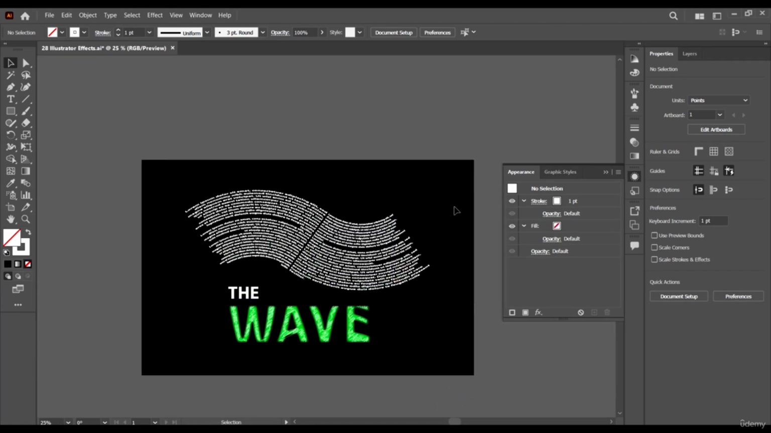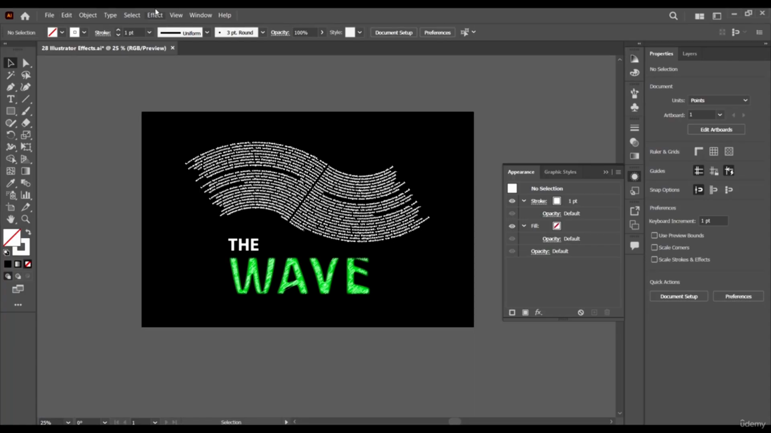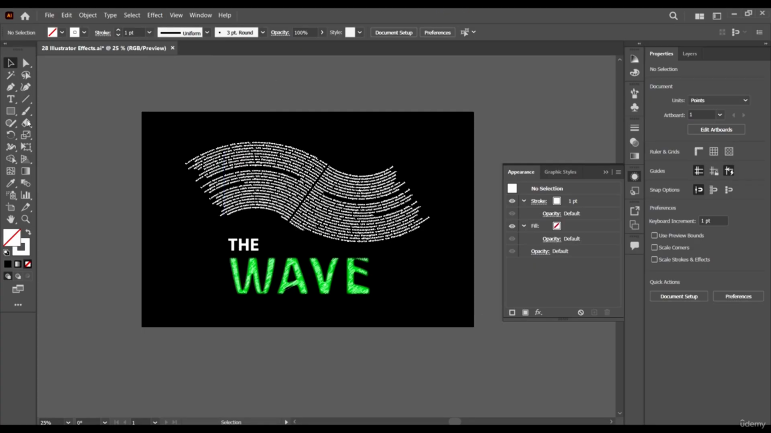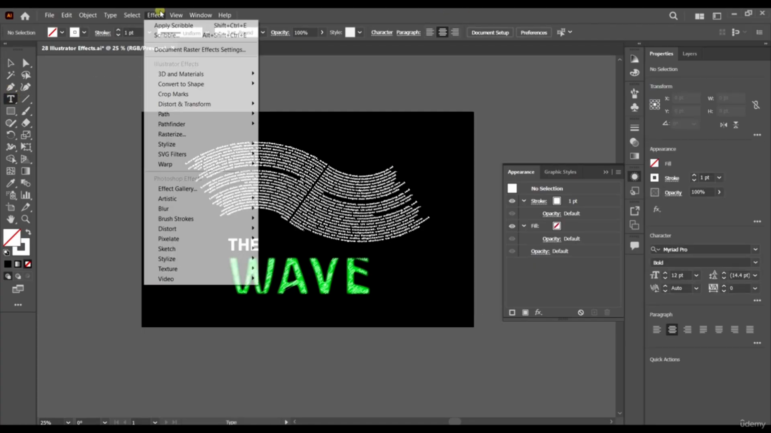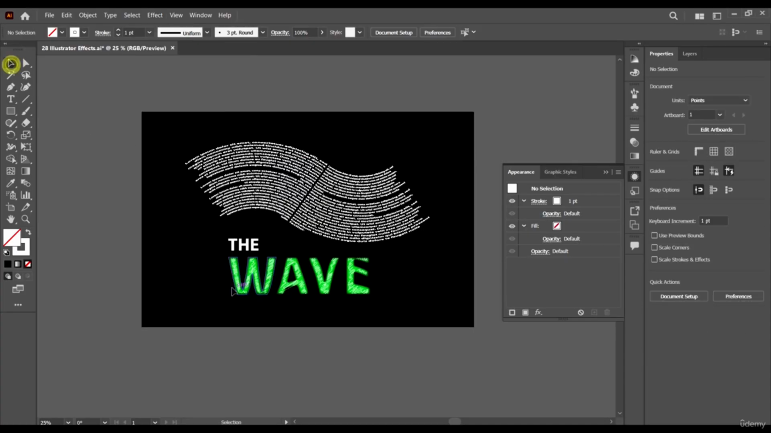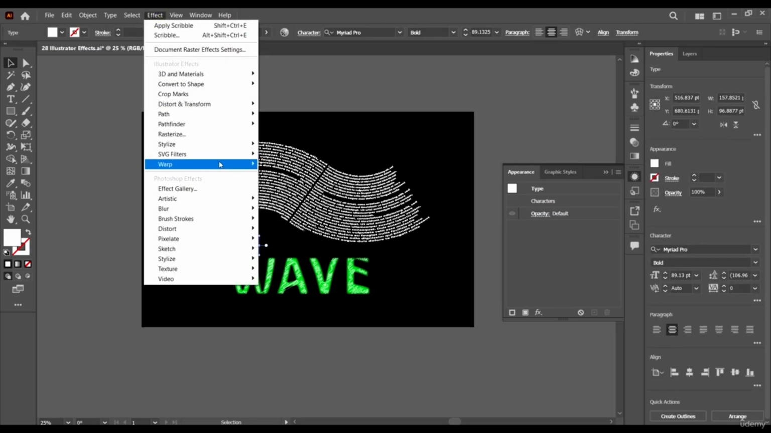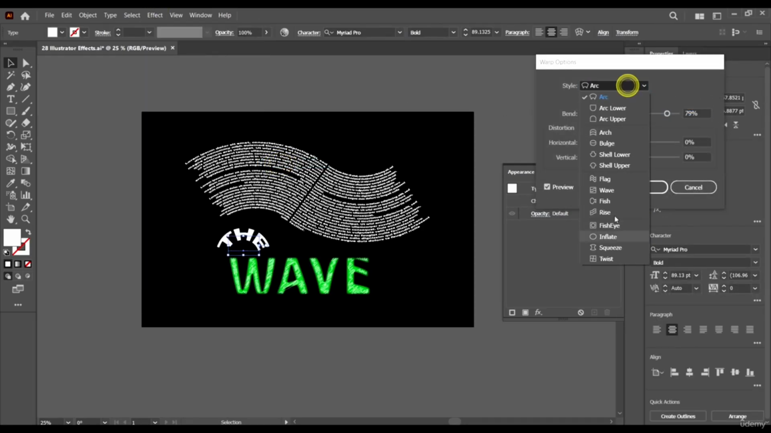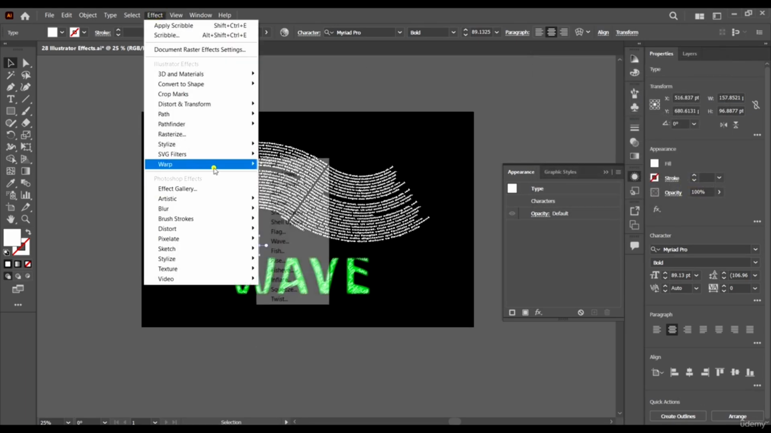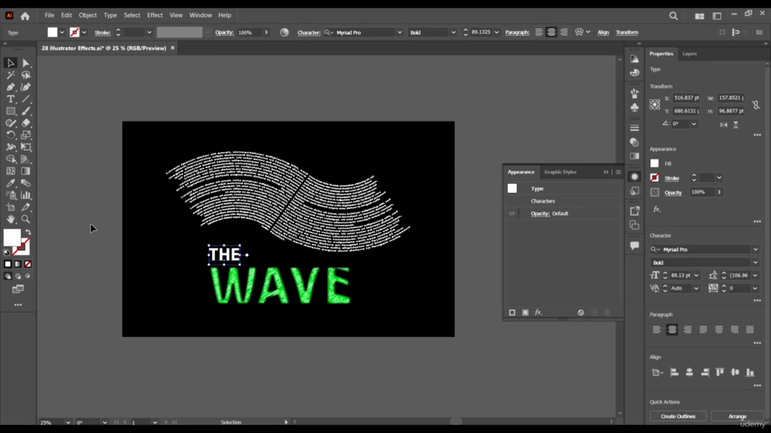So the wave. Basically we've looked at everything about the wrap effects. The options here are just the same as the ones we looked at earlier. It's just that we are able to select the one we want directly from here. Okay, so that's it for the wrap effect, and see you in the next one.